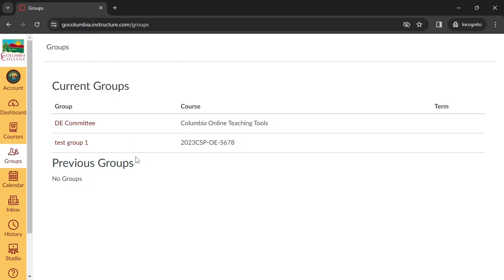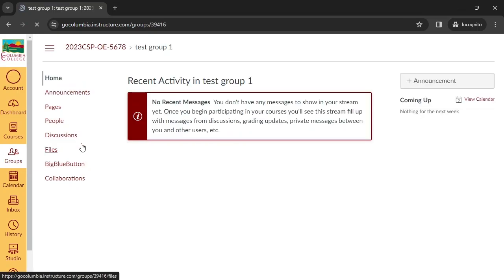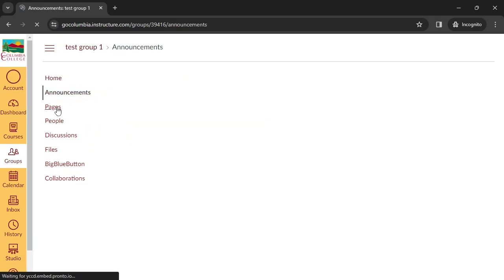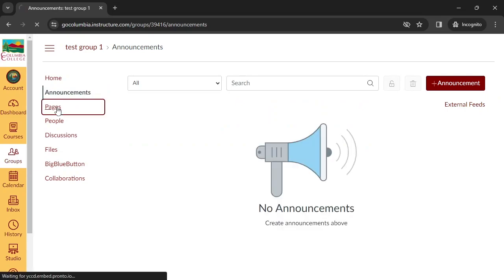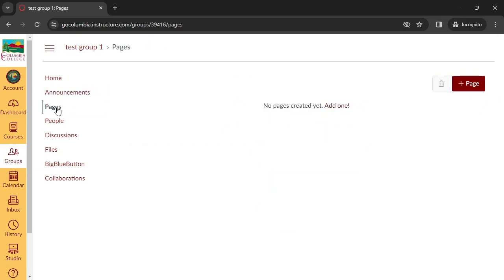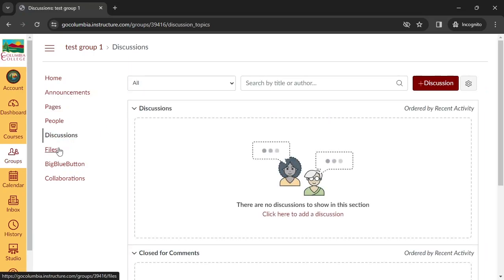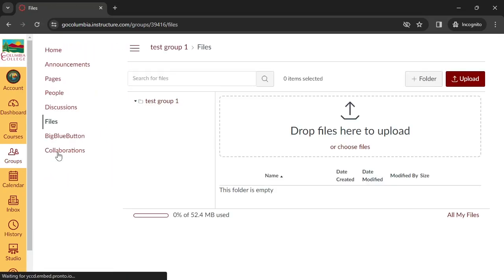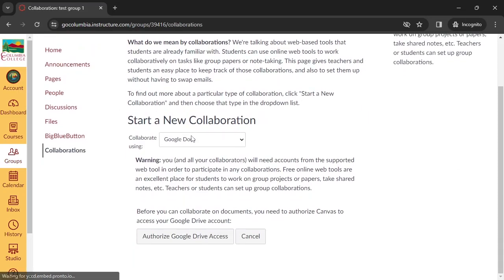If I click on one of the groups, such as Test Group 1, I'll be taken to a page in which all of our group work or group announcements will be separated as an individual page for each group, making it really easy to communicate with group members in discussions, whether you search files or even work on collaborations together using Google Docs or Google Drive access.